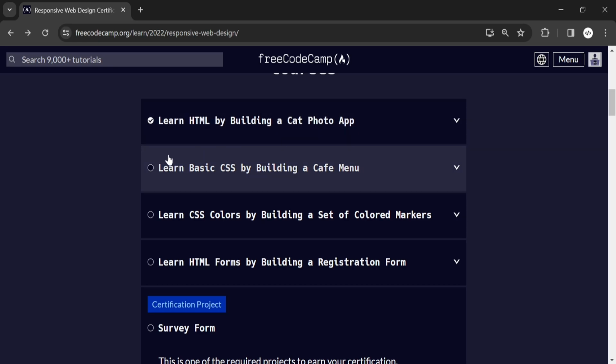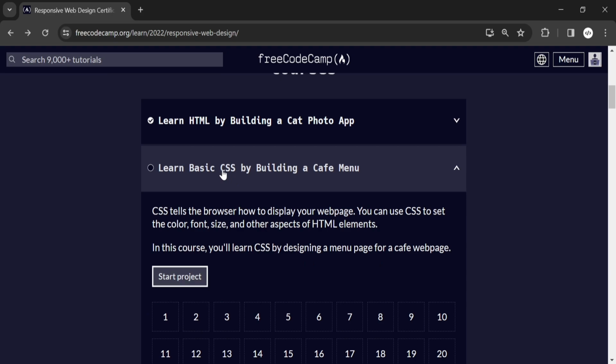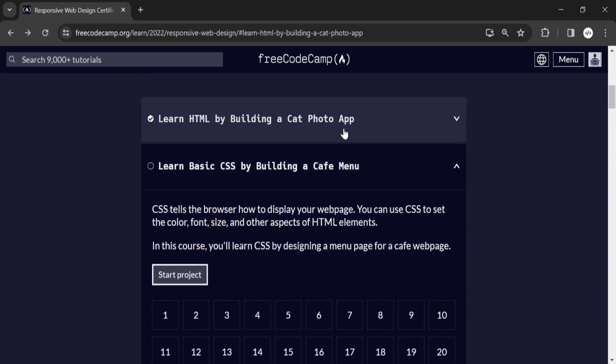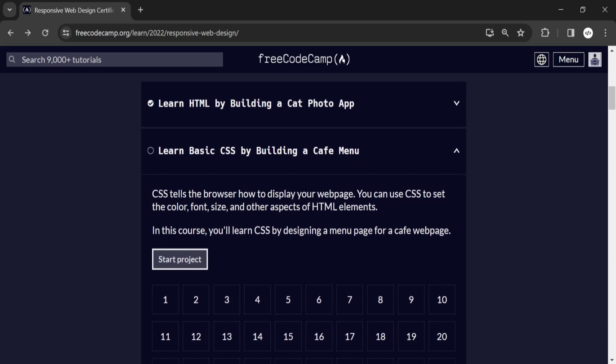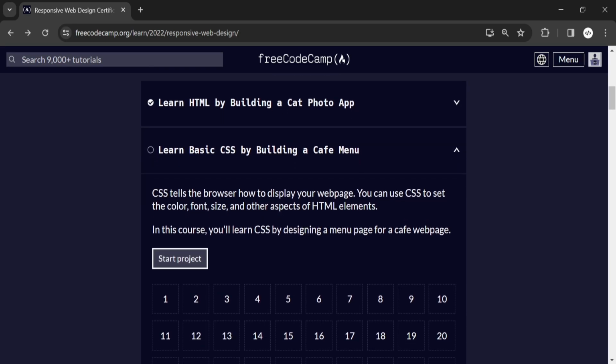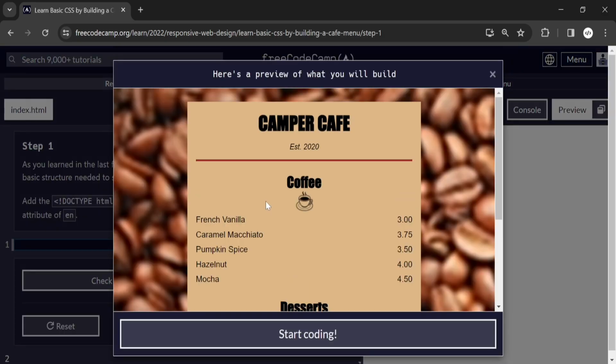Today we are moving on to the CSS part, the basic CSS part, to build a cafe menu, right? This could be interesting compared to HTML because we are just styling it, so it looks well designed, okay? So without any further ado, let's get started.